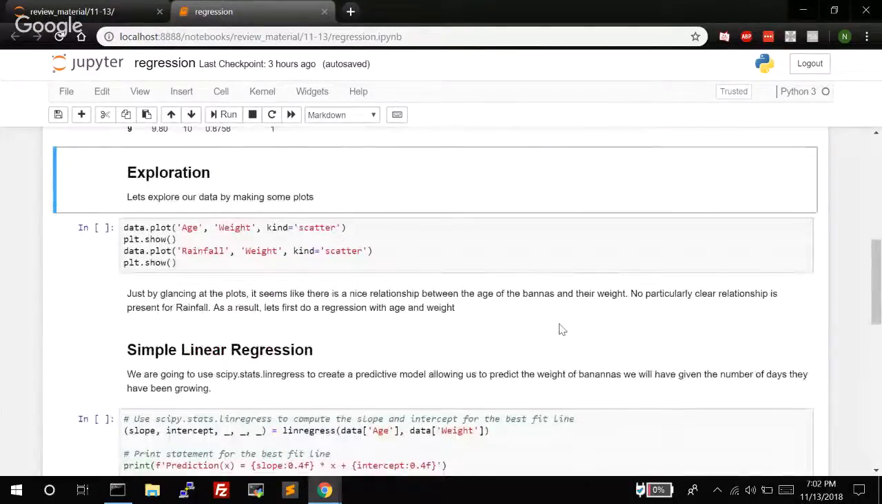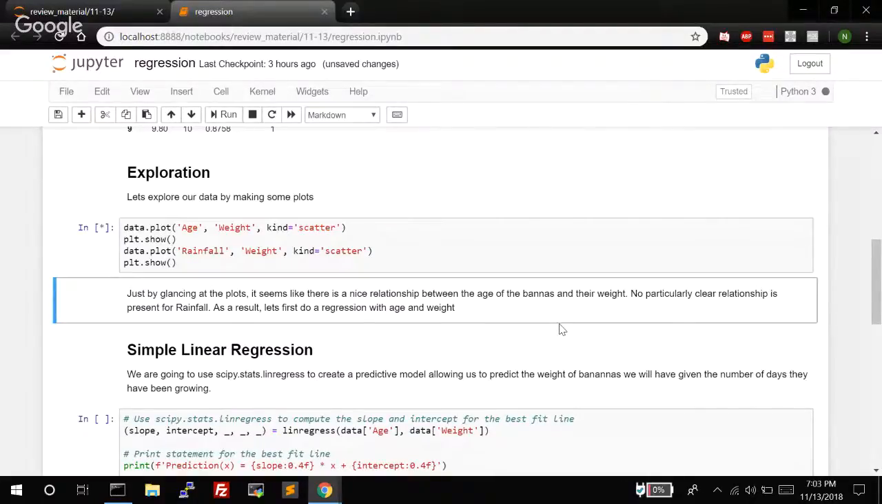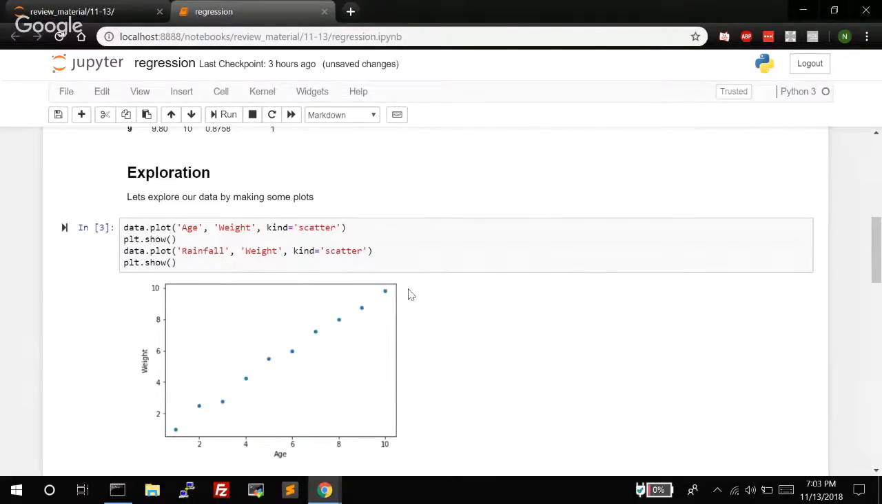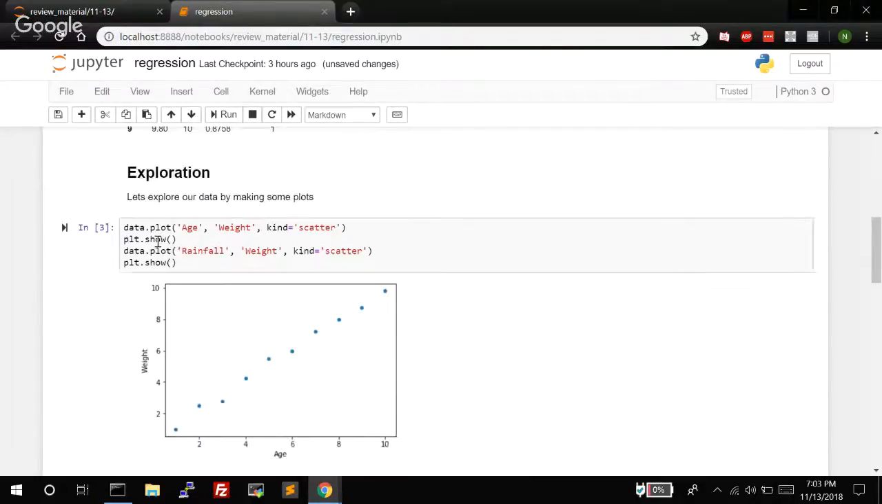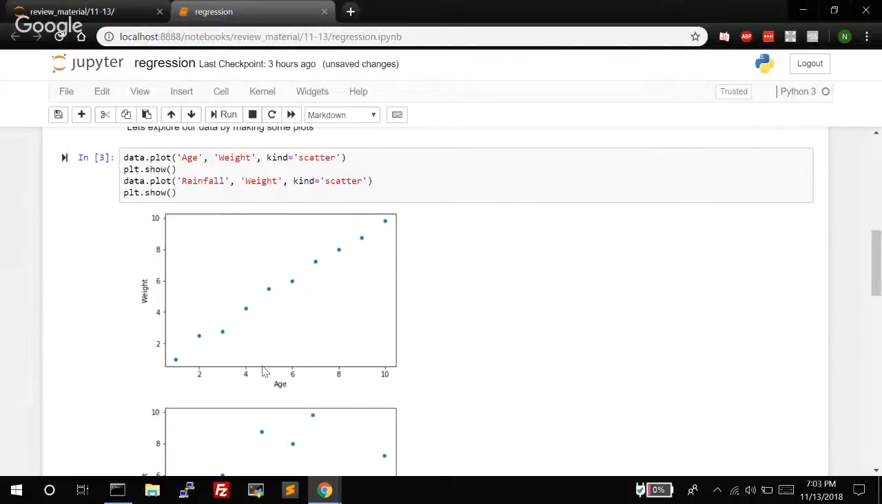So whenever you have a data set, I'd recommend exploring that data set by creating some simple scatter plots of your data to look for relationships. So here I'm using the pandas plotting function to plot the age column versus the weight column with a scatter plot. And if you just look at the data visually, you can see that there's a pretty clear linear relationship there.